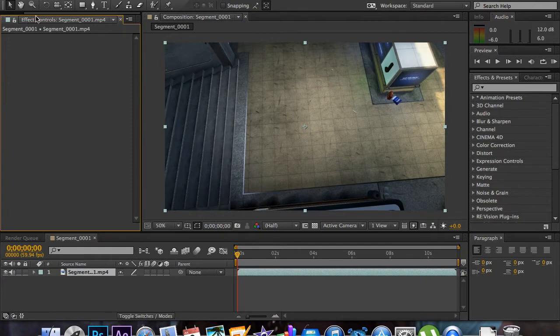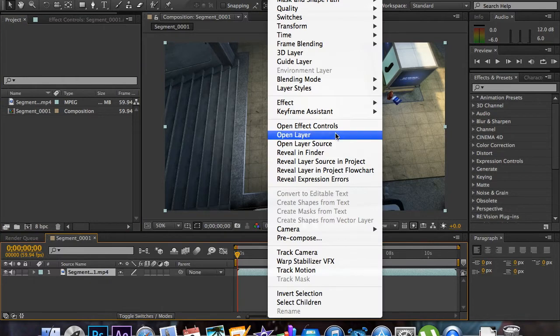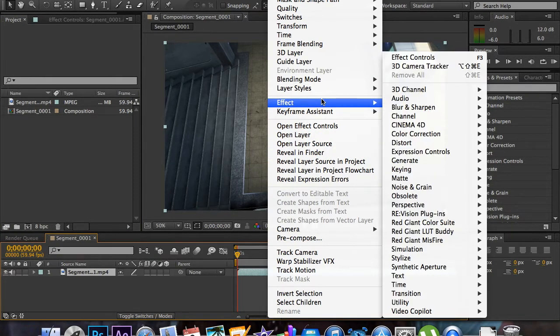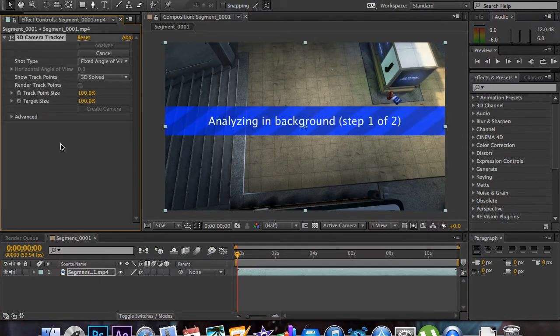So we're going to go back up here into our composition and right click. I don't know what you guys use, if you use a Mac or anything like that, but you right click, go up here to Effect, and find Perspective. Where's Perspective? There it is. Alright, so we're going to do 3D Camera Tracker, and what this is going to do is create a bunch of points.